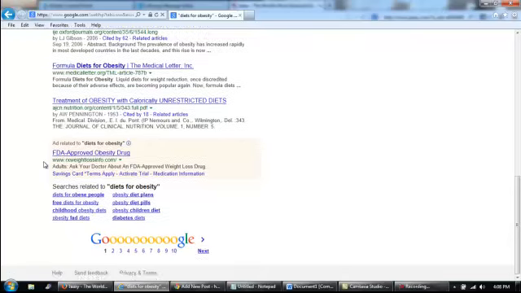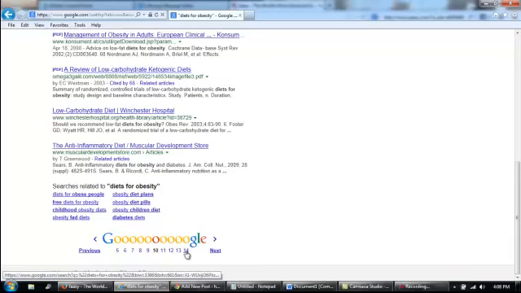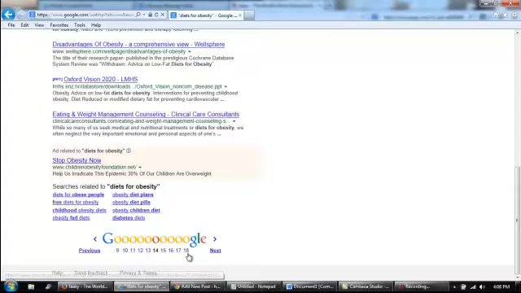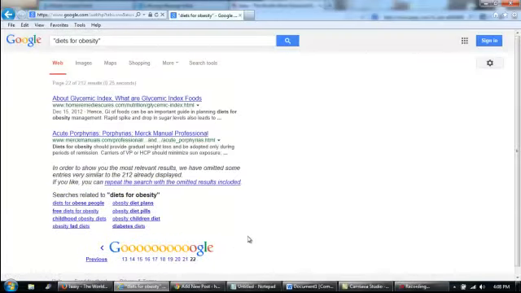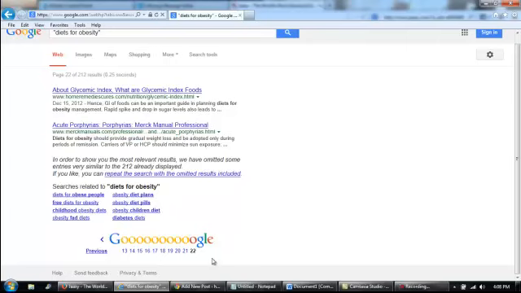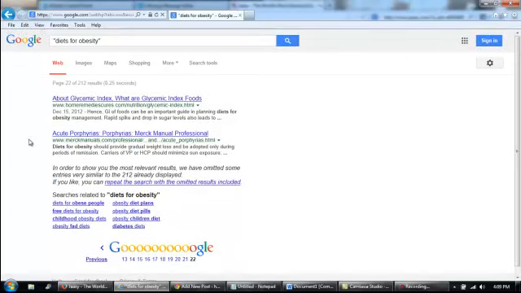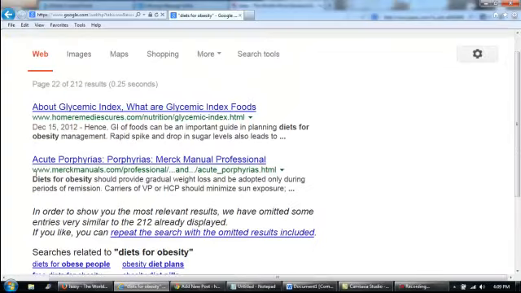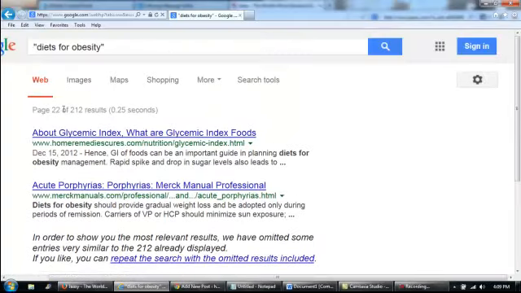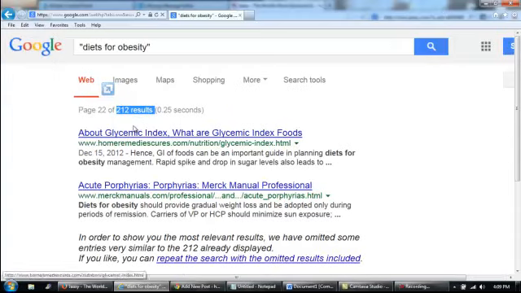And when I hit search, I'm going to want to go to the very bottom and go to the very last page that's possible. So it took me to page 10, and then I see that there's also page 14, and I go again and again and again, and there's page 18, and I keep going. And once there is no more next page written, and this is the last page we're on, what you're going to want to look at is this section right here, where it says page 22 of 212 results. Now, 212, that is your exact competition. That is the exact number of pages that are competing for diets for obesity.